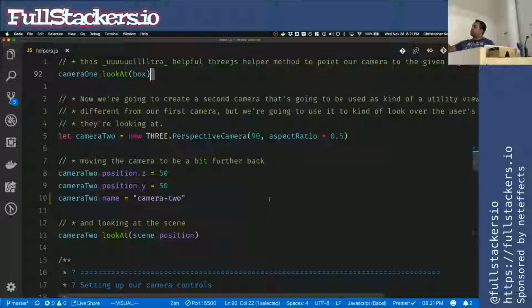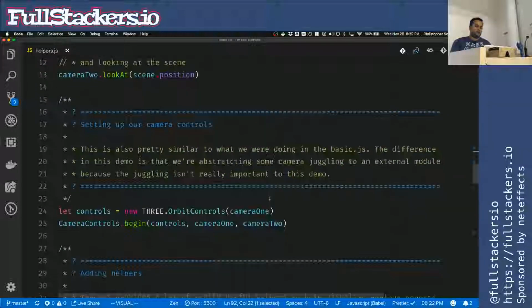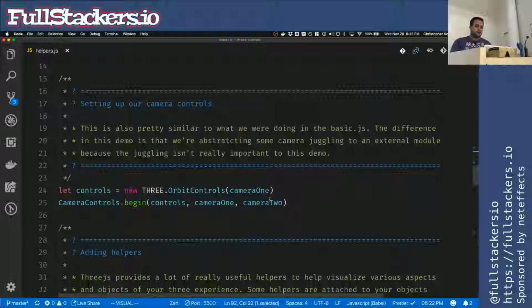And so for this camera, I know I wanted this kind of over the shoulder shot. So we told the camera to move back or move forward 50 and then move up 50. We gave it the name, and then we said, okay, camera, look at from here. Look at the scene origin. So we're saying move it back and then point yourself at the origin of the scene, because we know that's where the cube's going to be. We could point it at the cube, but just point it at the middle of the scene.